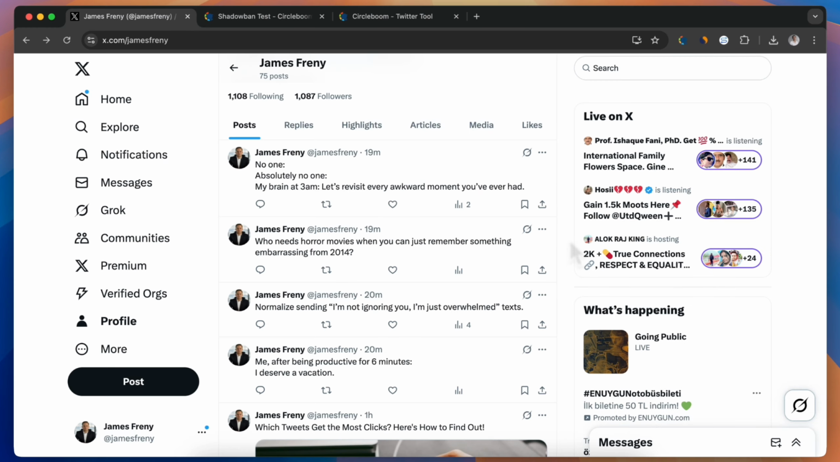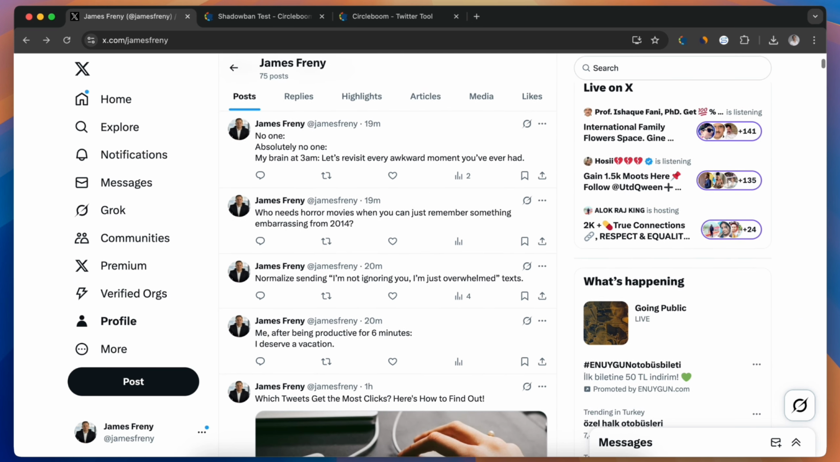Hi there! If your Twitter impressions suddenly dropped and your tweets are barely reaching anyone, it might feel like you've been shadow banned. But before jumping to conclusions, here's how to check and what to do next.